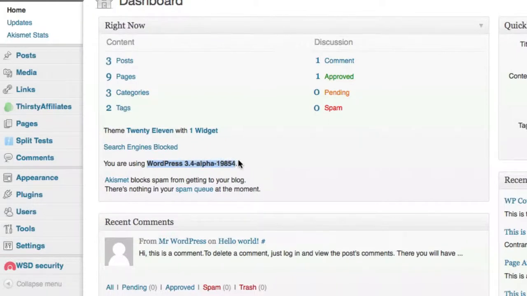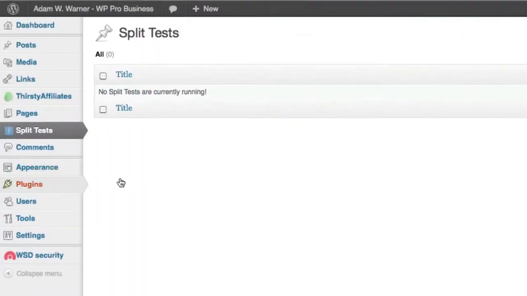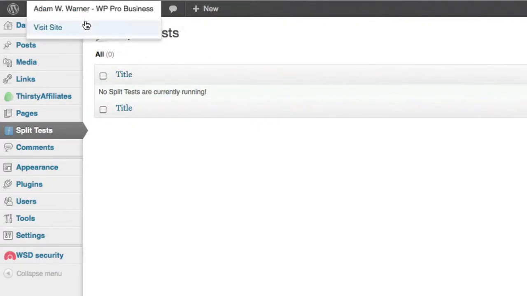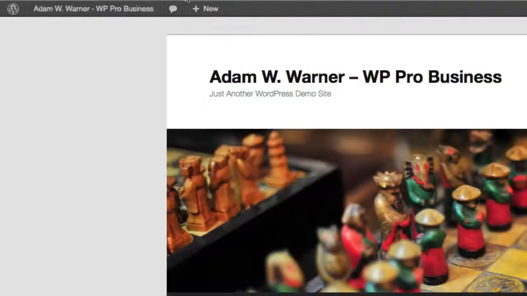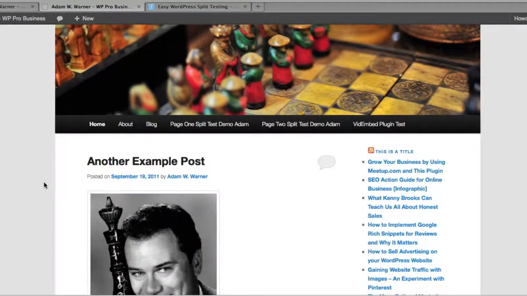So this plugin does work on the latest version of WordPress, and once you install the plugin, you're going to see a menu item over here named Split Tests. So let's go ahead and choose Split Tests, and you can see that I don't have any split tests set up yet. So let me show you the front end of the site, and I've got some miscellaneous stuff here. This is all my demo stuff.